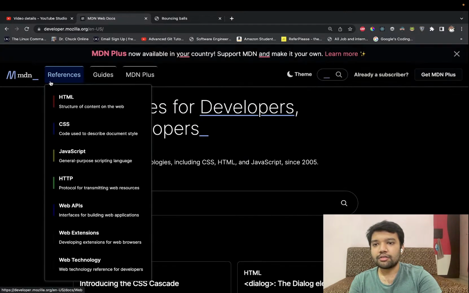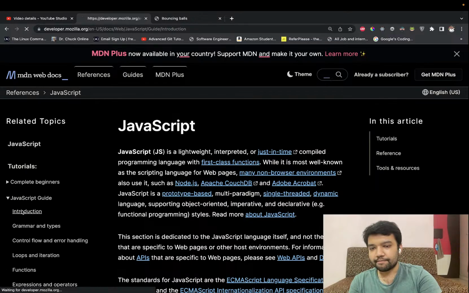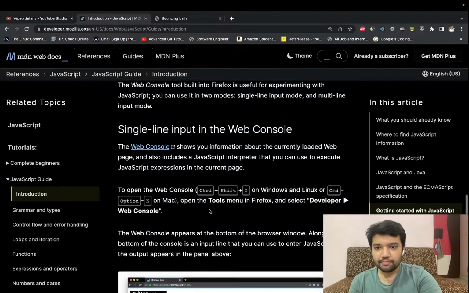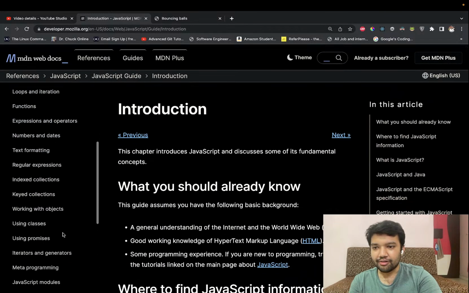What we'll do, let's just see what are the topics that we have to cover next. JavaScript guide. How long is this? Okay. We'll do this tomorrow only.